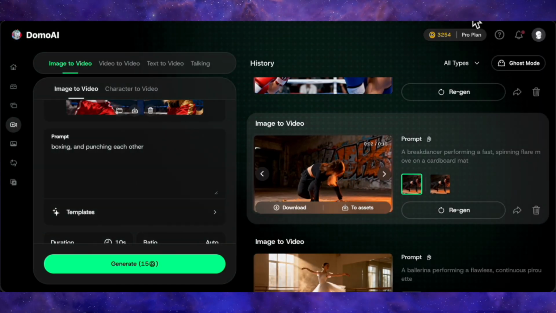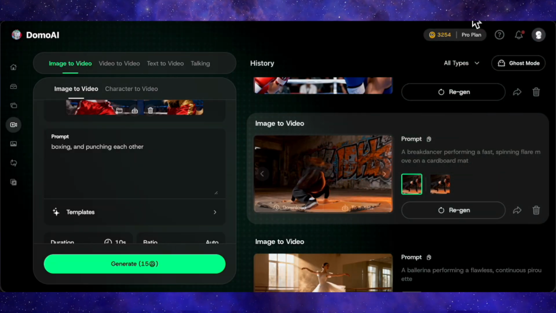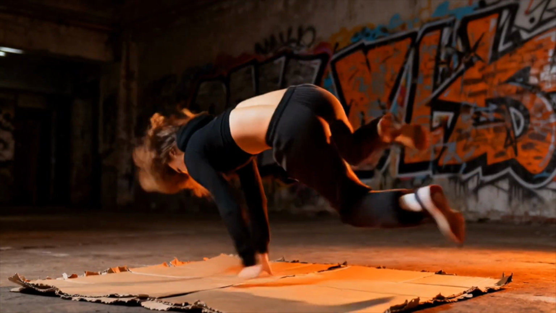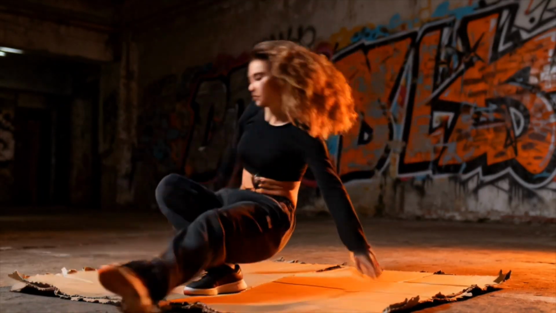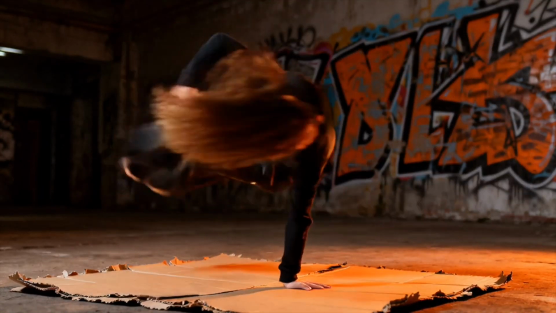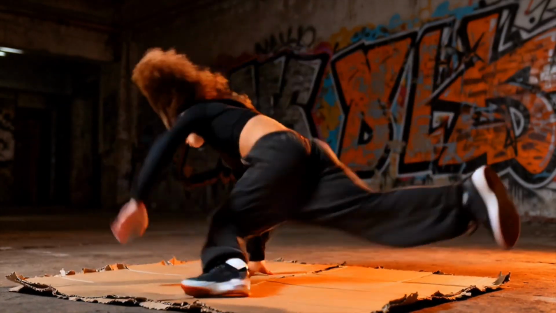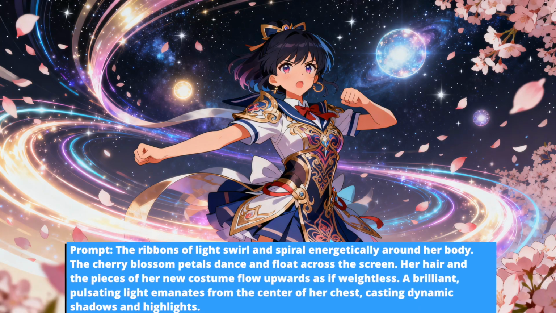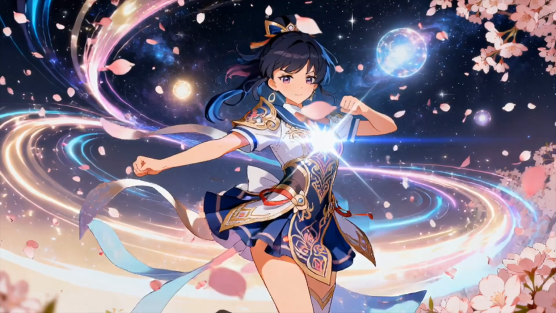I even threw it a curveball that almost every AI model fails: breakdancing. It's a super complex motion. The result wasn't perfect, there are definitely some flaws and weird artifacts, but honestly, it's similar to what I've seen from many other platforms. It captures the feeling of breakdancing, which is pretty good. And for all you anime fans, I gave it an anime image with a detailed prompt, and it nailed the aesthetic, animating flowing belts and flying blossom petals exactly as I described.